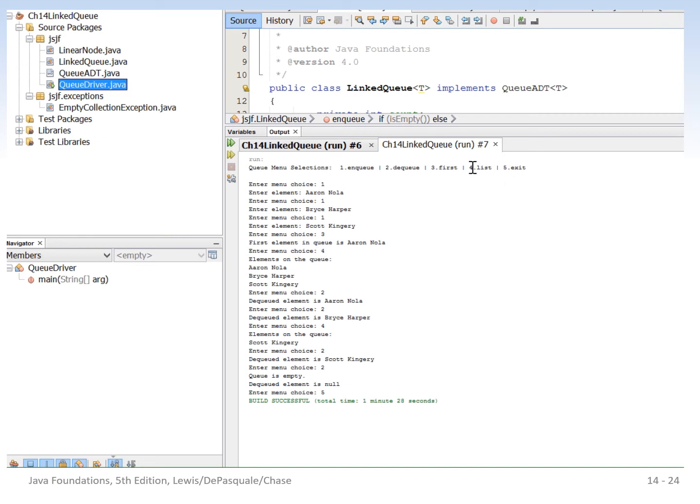Then I choose 4, which is list, which is comparable to the display method we had in the driver for the stack. So elements on the queue: Aaron Nola, Bryce Harper, Scott Kingery, and they are in the order they were added. They are in first in, first out. So then I'm going to DQ. I'm going to remove an element from the queue. Once again, FIFO, first in, first out. So the first element out was the first element in. I choose 2 again, DQ, DQ'd element, Bryce Harper.